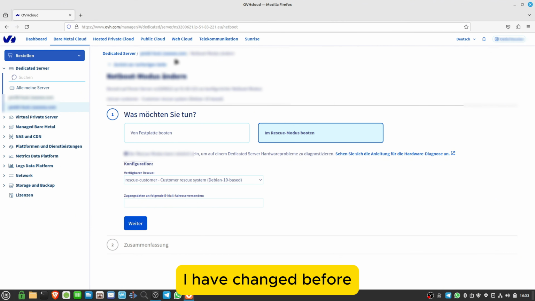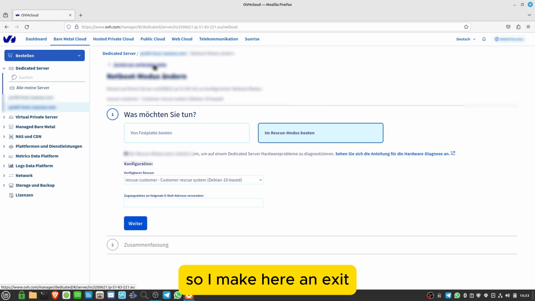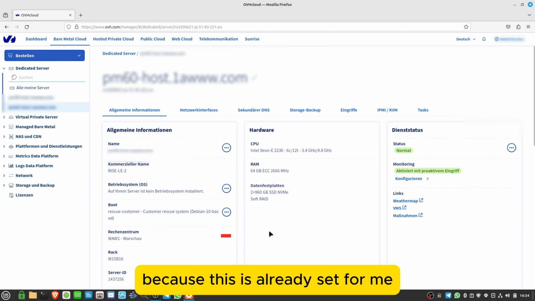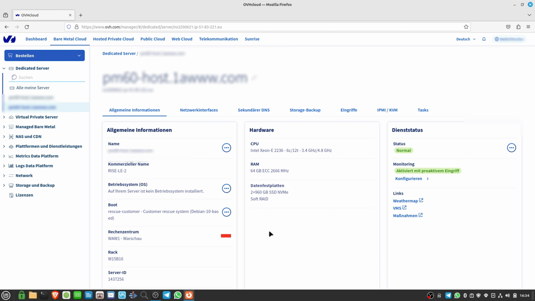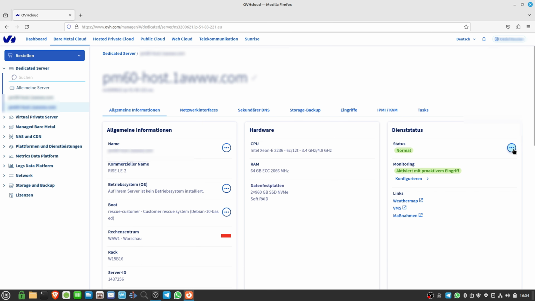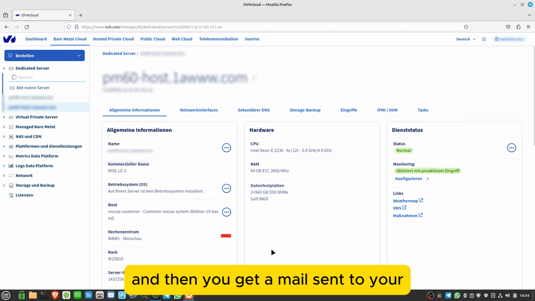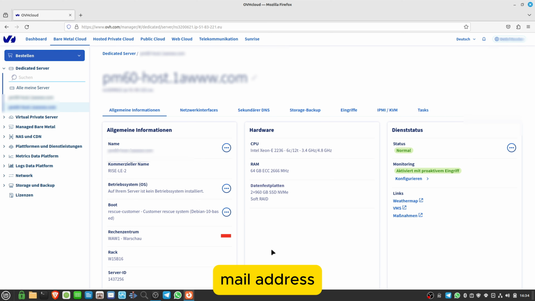I do not need this. I have changed before, so I make an exit here, because this is already set for me. Well, next restart your server. Restart here on this button. You have to confirm that again, and then you get a mail sent to your mail address.